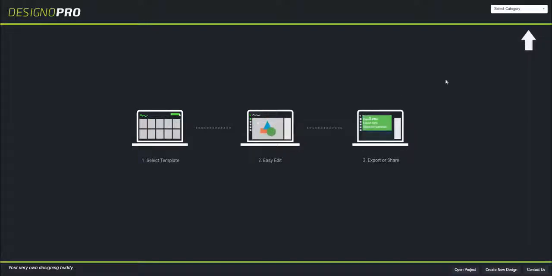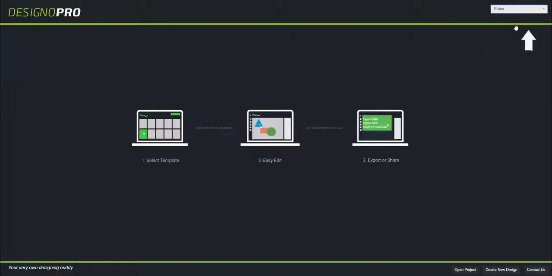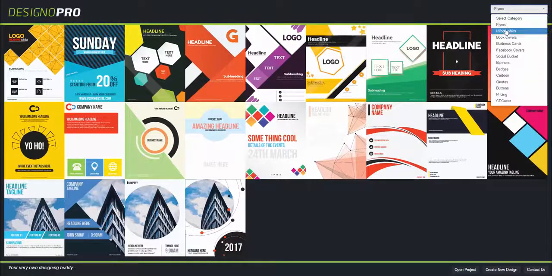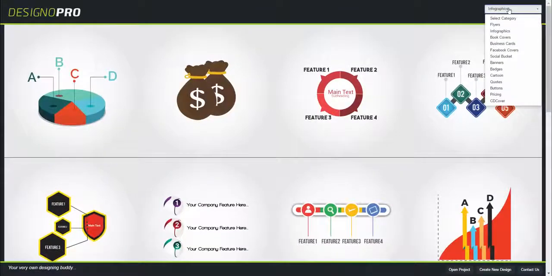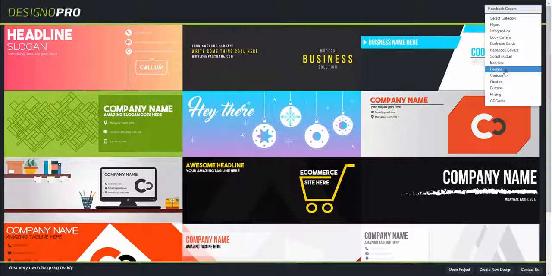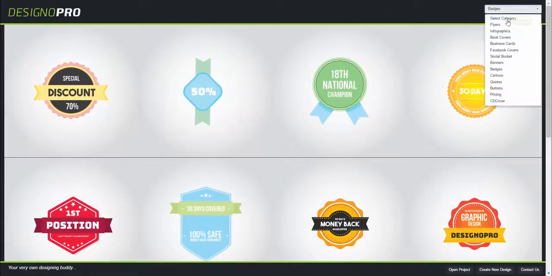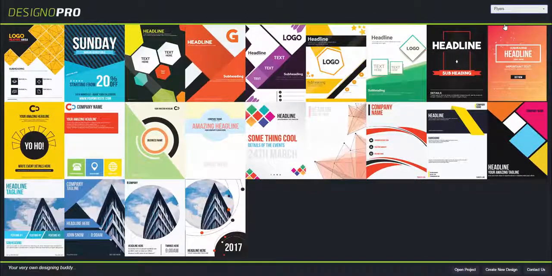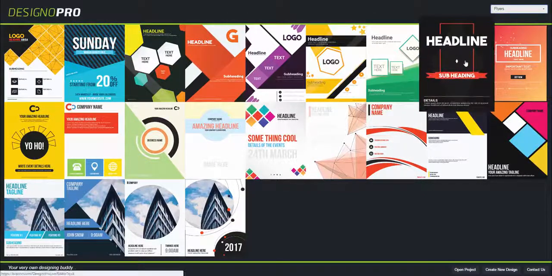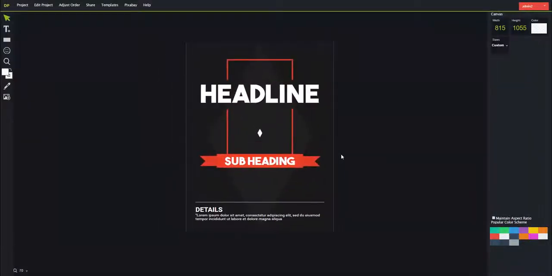Now there is a huge list of categories like flyers, banners, infographics, book covers, buttons, cartoons, and more. Let's just browse in these categories to explore some amazing designs. The unique thing about DesignoPRO are the gorgeous templates, and most importantly, these are all in vector. It means that these can be exported for printable and full HD resolution without losing any quality whatsoever. So once you are done selecting your design, just click on it and take it to the DesignoPRO editor.